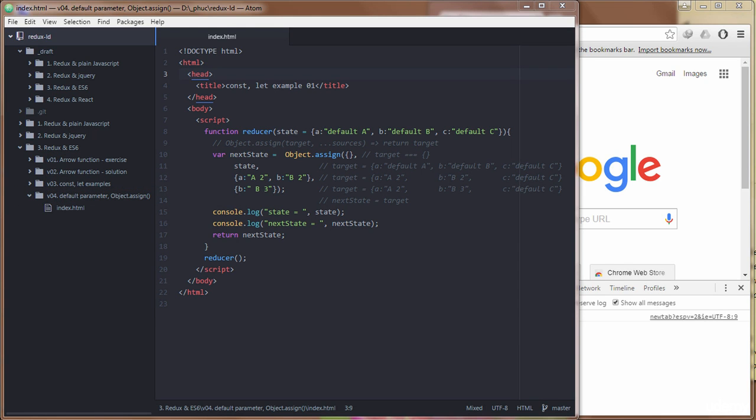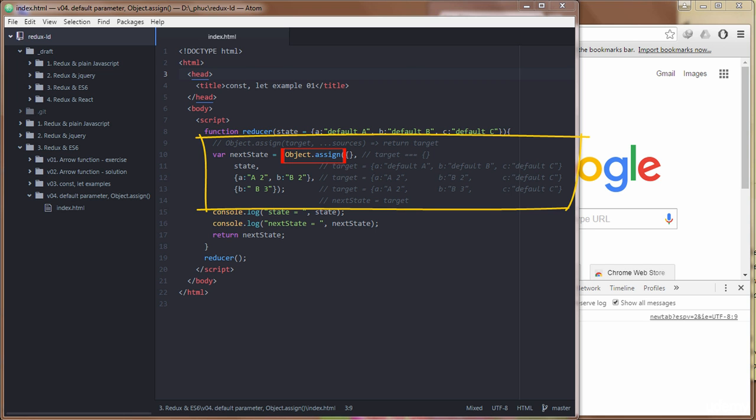I created a project named v04.defaultParameter object.assign. In this project, I made a file named index.html. This line of code demonstrates the default parameter. And this line of code demonstrates the object.assign method.